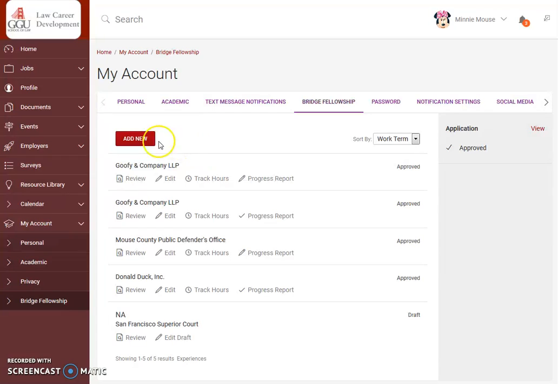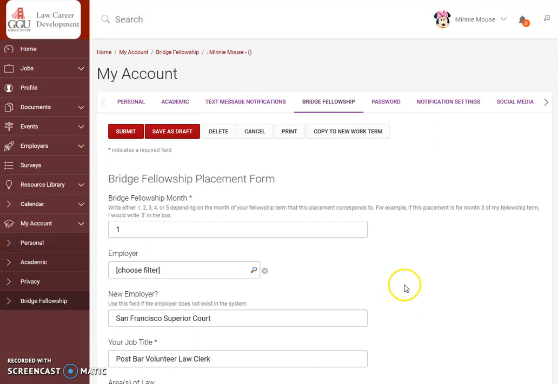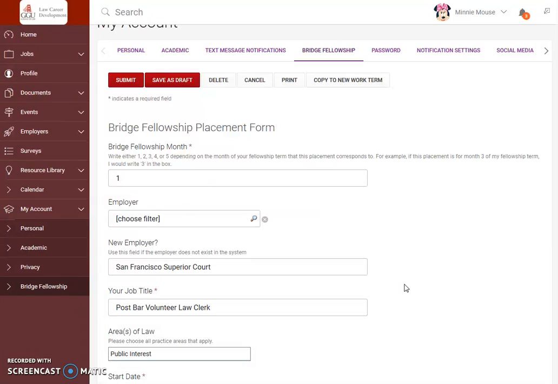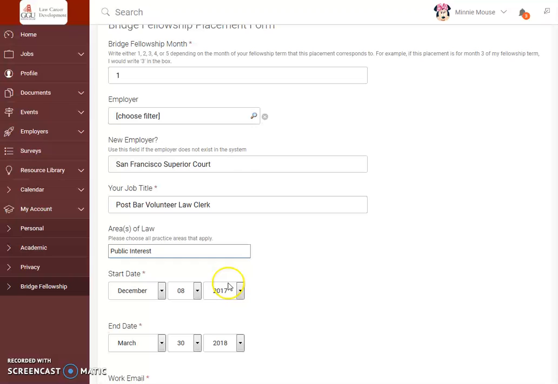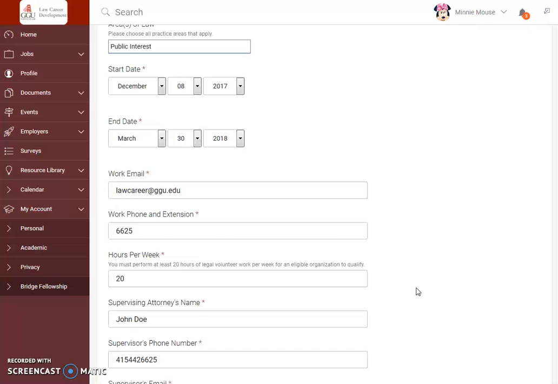So to save time, instead of going to the Add New, I'm going to go down here to the Edit Draft, right? So when you go to Edit Draft, this is what your progress report, the first step, is going to look like, where you're putting in the information about your placement. What month of the fellowship in. If the employer's an employer we work with a lot, then they'll be here, and you can use this little magnifying glass function to find them. If it's a new person, you can put the name in here. Put your position, areas of law, start date and end date, and be mindful that that can change over time.